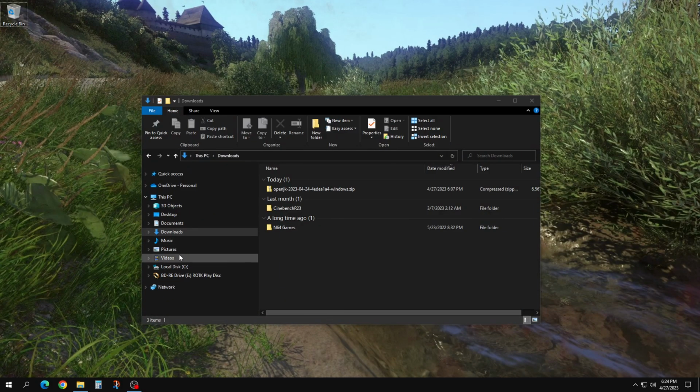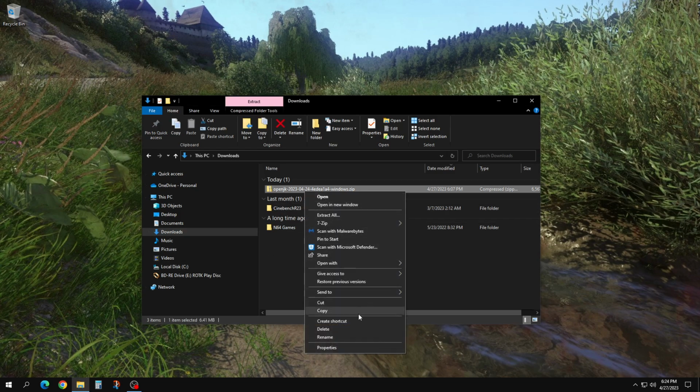Next, we need to open up File Explorer and right-click the downloaded folder and say copy, or you can just say Control-C to copy it.